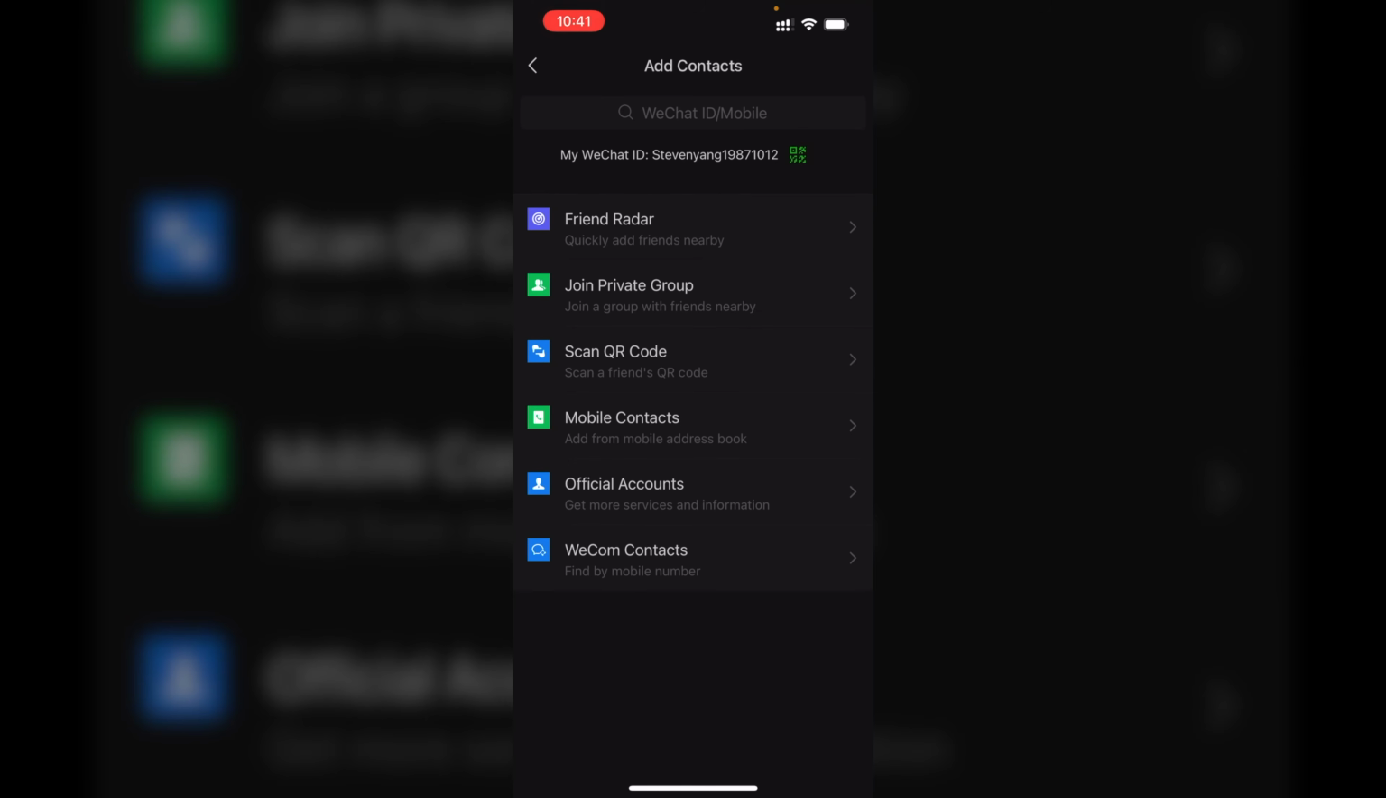And the sixth way of adding somebody on WeChat is by scanning that individual's QR code. As I mentioned before, you can show someone your QR code for them to add you, and you can do the same thing by using the scan QR code function.